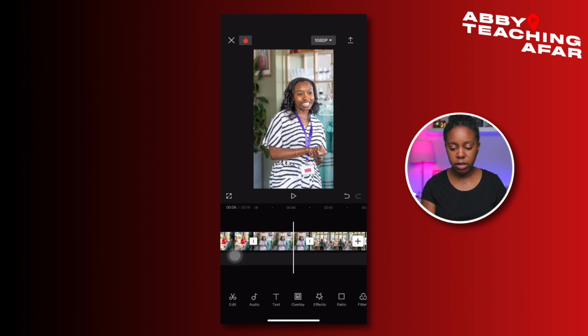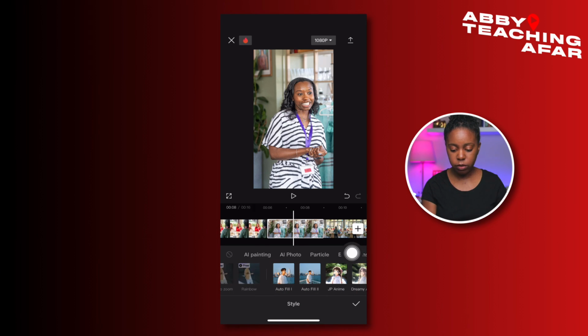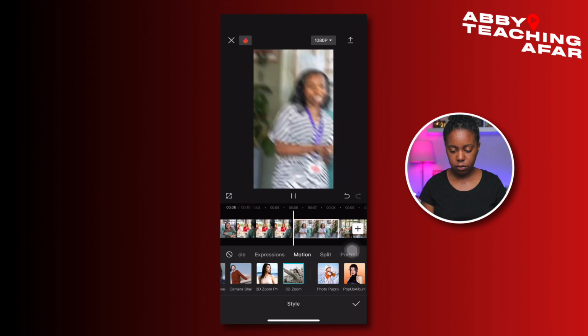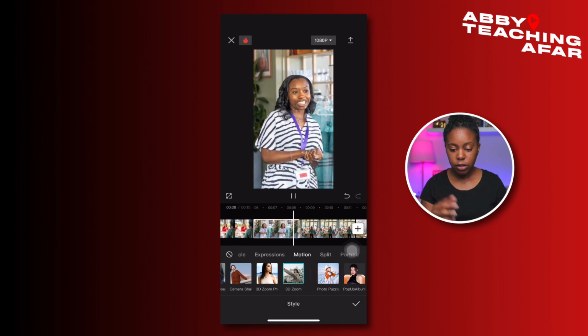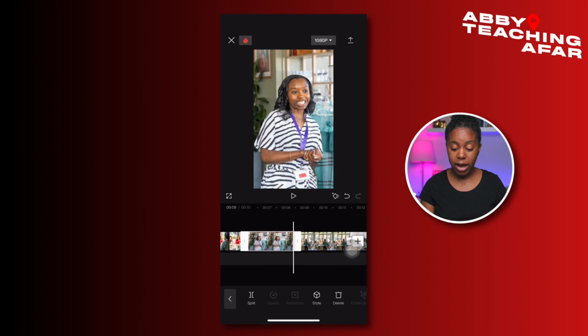I believe you can also do combinations. Let's take this photo right here and we have the animation in, but we can also add a style to it. So I'm going to slide right back on over to motion, and I'm going to pick this different 3D zoom right here. All right, so we have two things. We have an animation and we have a style added to that.